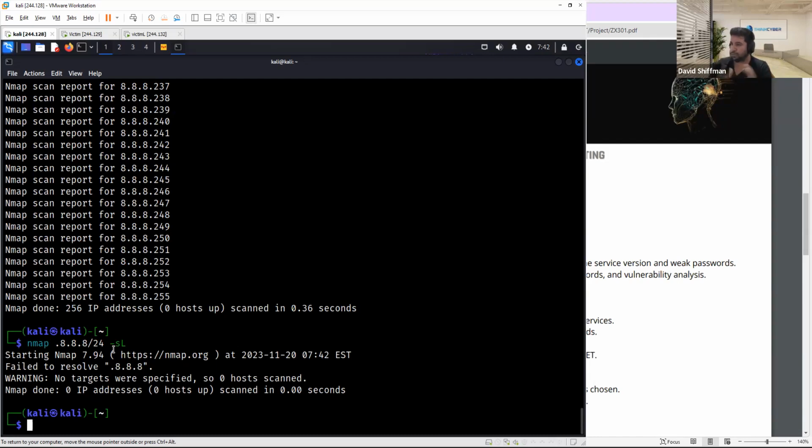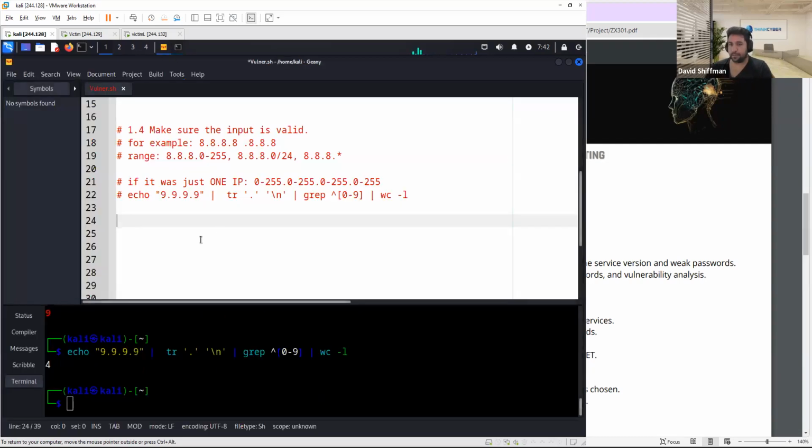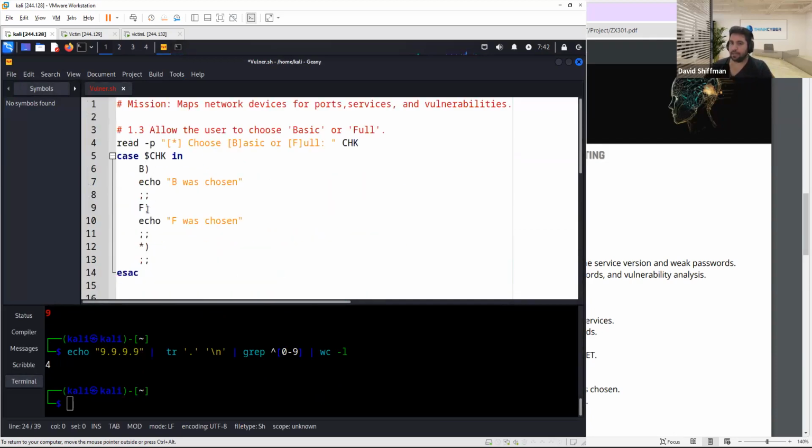So -sL will give us the IPs, and over here what I'm going to do is get some input from the user, right? I can just say, let's just use this one. Let's say check in, let's say B, so it's going to choose basic. Let me just do this, read -p. Let me just do something like this.